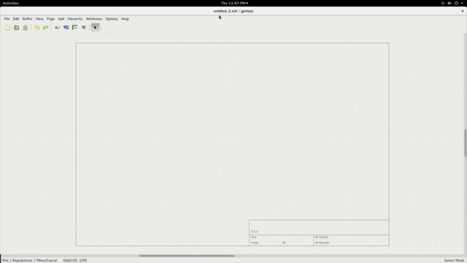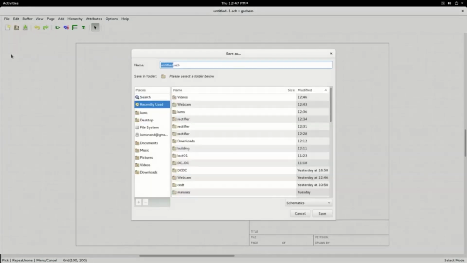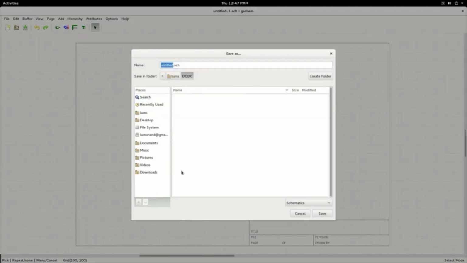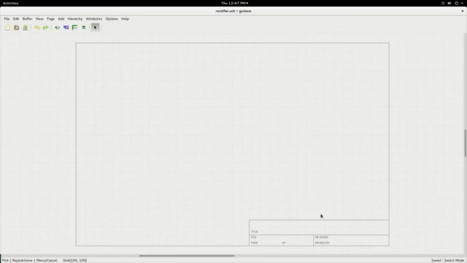So first, let us save it as a file that we can name as rectifier.sch. So what we can do is go into file. We will do a save as. I have cleaned up the DC here. There is nothing else. We can name it as rectifier.sch. So it will be located in that place.